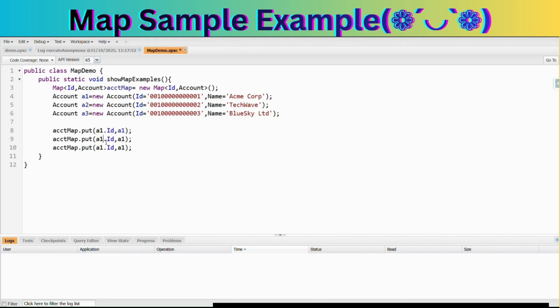After this we will add some put functions. Here I used dot put to add records. Each ID acts like a label pointing to the full account. Whenever we use the dot put function, it will add records, and each ID acts like a label pointing to the full account. Just like here I have added A1.id, A1, A2.id, A2, just like that.